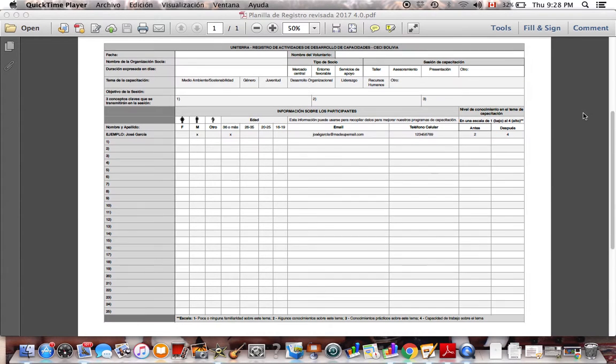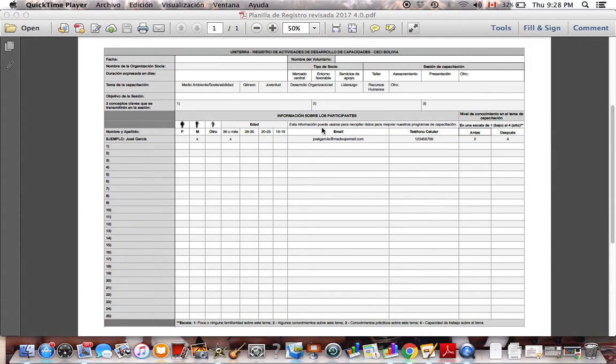Hi guys, this video is a brief guide on how to maximize the use of the Planilla de registro de capacitación. This sheet can be found in the Kit de herramientas para los voluntarios in the Bolivia folder in the Google Drive. Always use this sheet for any kind of capacity building activity you conduct with either our partner organizations or our CECI volunteers. This sheet is divided into two parts, the top part and the bottom part.